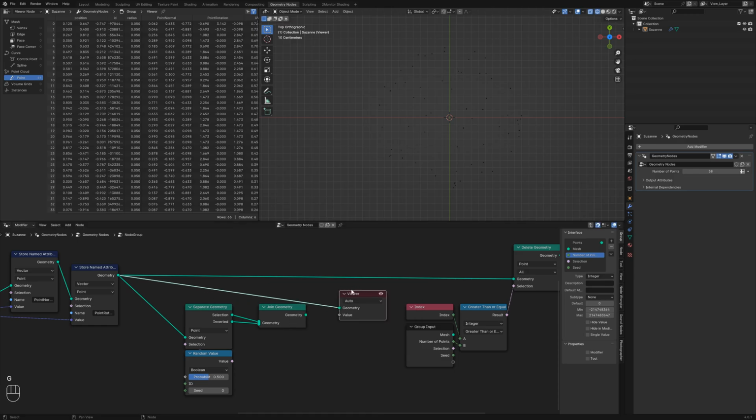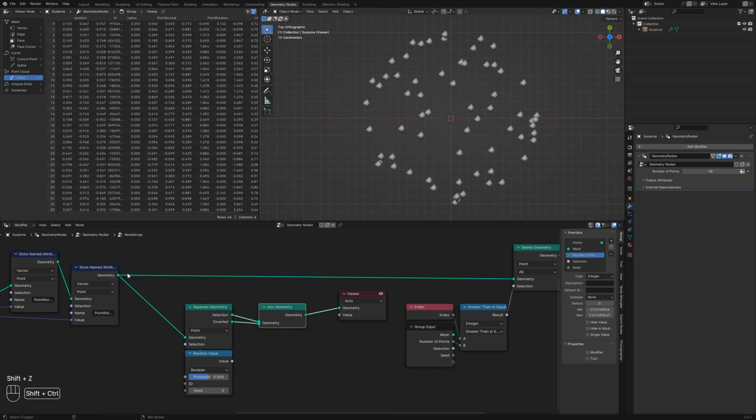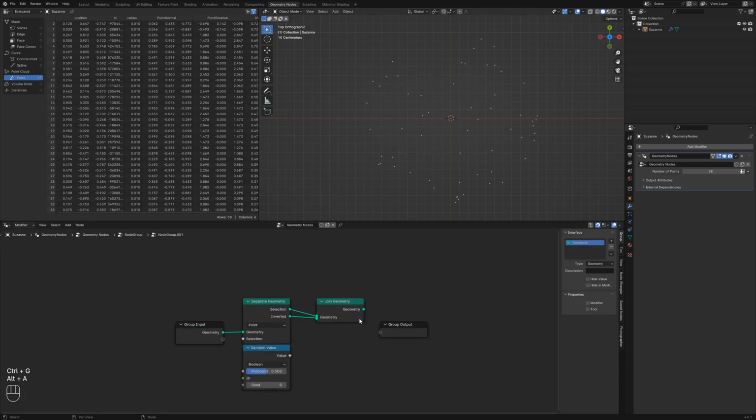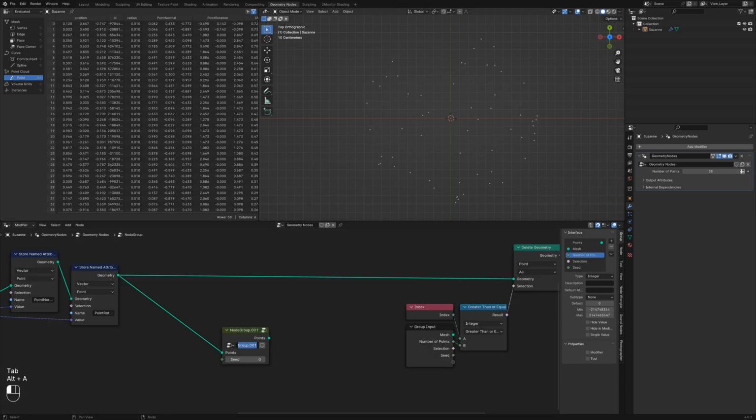If I view this in the viewer node, nothing changes visually. But if you look at the position data in the spreadsheet, all of these positions are now getting updated. So we can chuck this into a group as well with Control G. Let's hook this up here and rename our inputs again. It's going to be points, and we're just going to add the seed to the input. We can name this Shuffle Index.